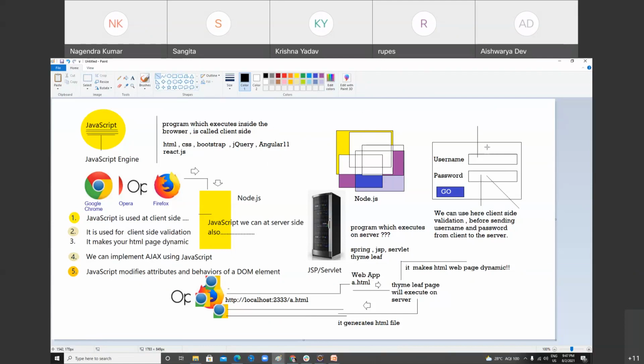You just want to refresh the portion of it, only this portion, right? So how is it possible? Using Ajax. So who helps you to implement the Ajax? JavaScript. Ashwarya, do you understand the meaning of Ajax or not? Yeah. So using JavaScript, you can just refresh a portion of the page, not the whole page.